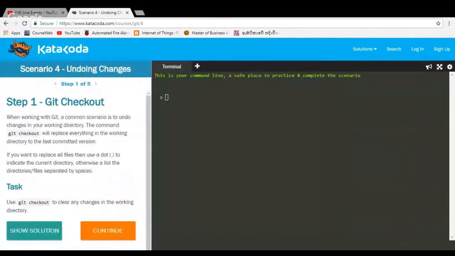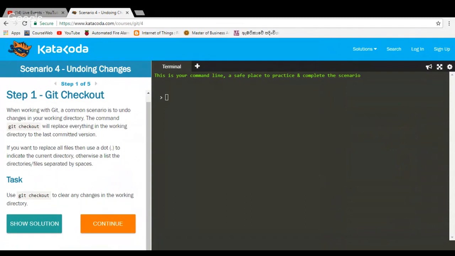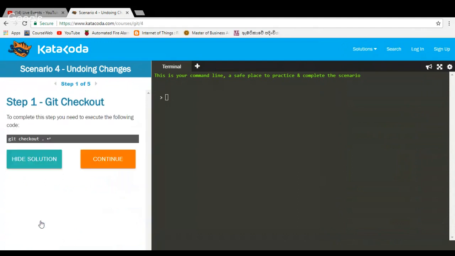The first step is git checkout. When working with Git, a common scenario is to undo changes in your working directory. The command git checkout will replace everything in the working directory with the last committed version. If you want to replace all files, then use a dot to indicate the current directory. Otherwise, list the directories or files separated by spaces. Use git checkout to clear. Let's see.